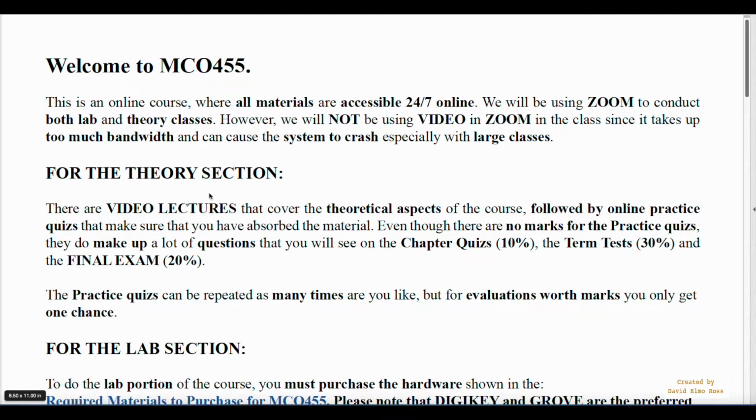The video lectures will cover the theoretical aspects of the course, followed by online practice quizzes that make sure that you have absorbed the material. So even though there are no marks for the practice quizzes, they do make up questions that you're going to see on the chapter quizzes worth 10%, term test worth 30%, and the final exam worth 20% of your mark.